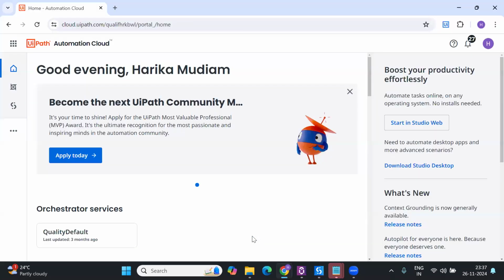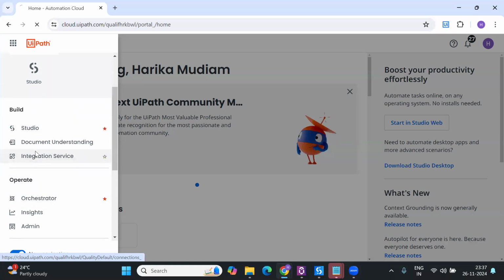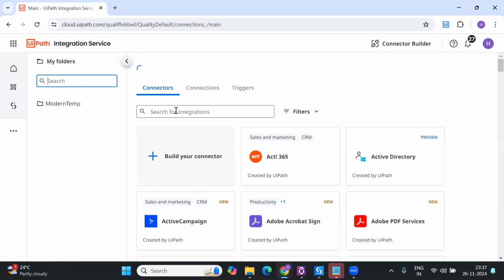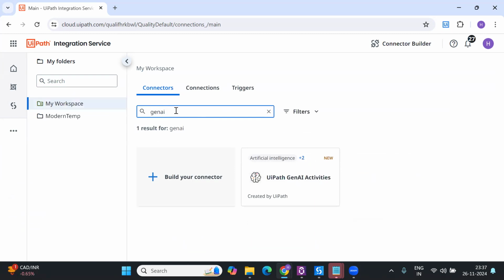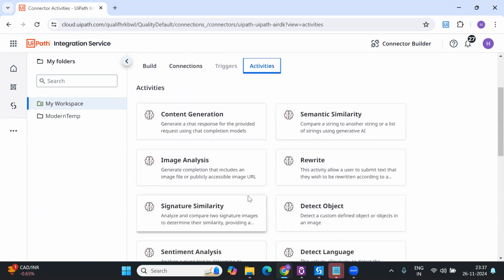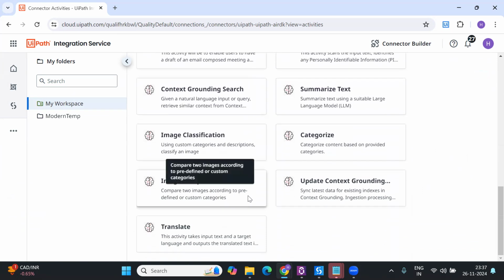Go to your cloud account. Let me show you that. Go to your cloud account and from there you can see integration services. Go over there and you can see something called connectors. Just type in Gen AI, and then you can see UiPath Gen AI activities. If you go to activities, you see a lot of activities there, right? These are the different types of activities we have.